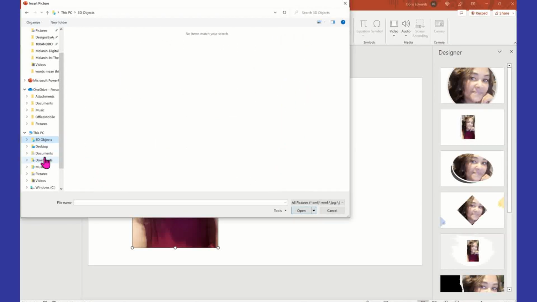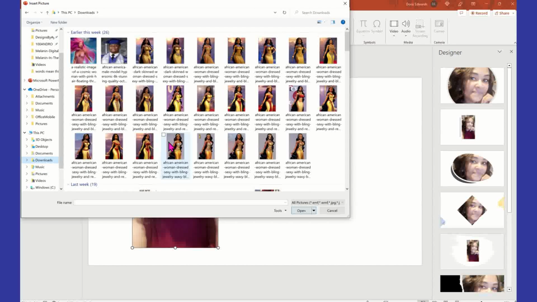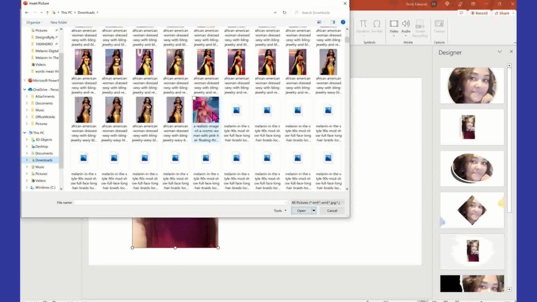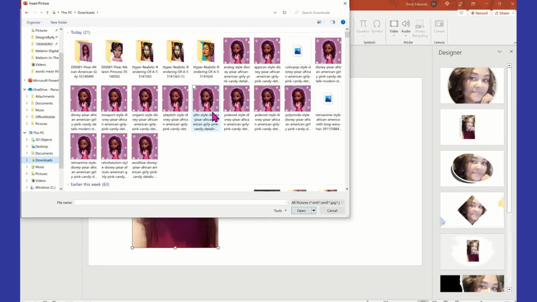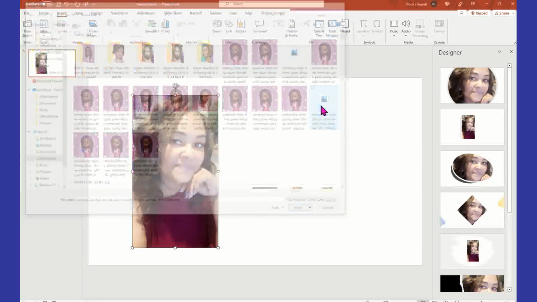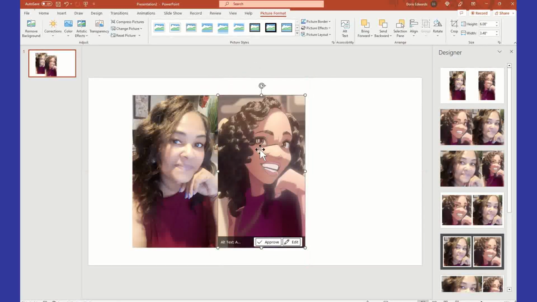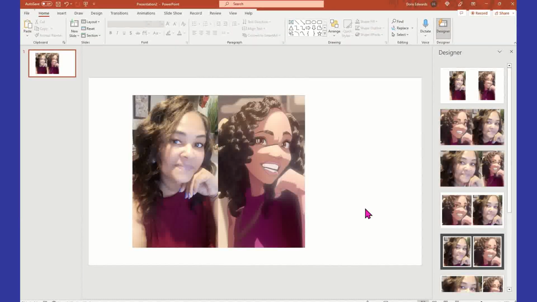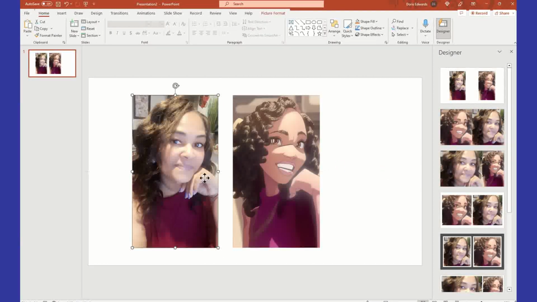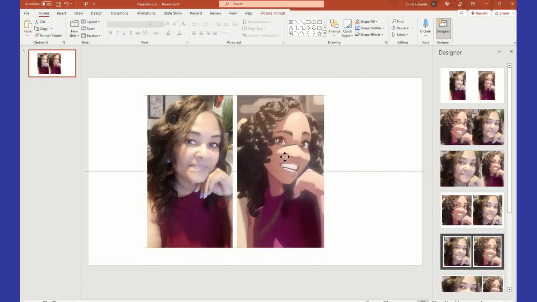Now I know I clicked on download. I might have to go and do it again. I think it's that one. There we go. All right, so there you can see the side by side, the initial image and then our retro anime.